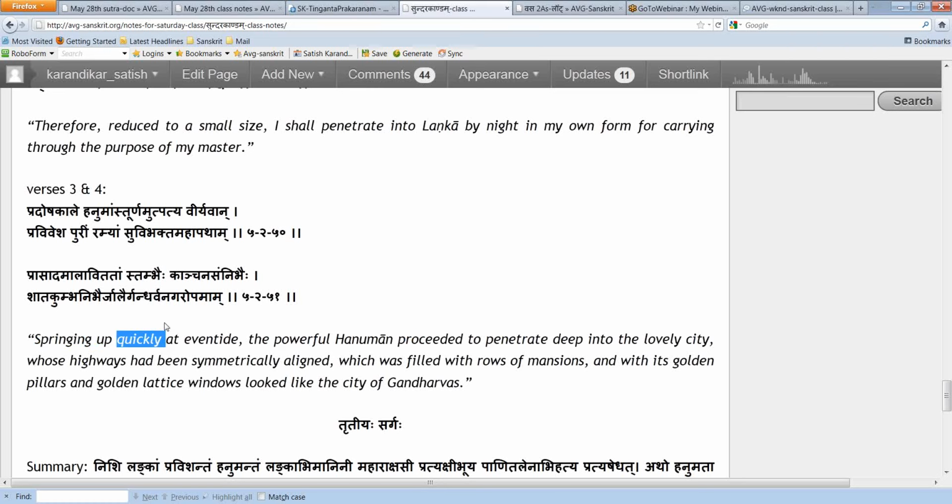It's an adverb here. Remember one thing: if we see an adjective declined in Dvitiya Ekavachanam Napumsakalinge, think about adverb. Like Sukham Jivati, Samam Dhavati. It comes in the Gita, Dukkham Praptum Ayogataha. Dukkham Praptum, difficult to get. So this is an adverb. So Turnam is an adverb. Okay, at eventide? Pradosha Kale. The powerful? Viryavan.